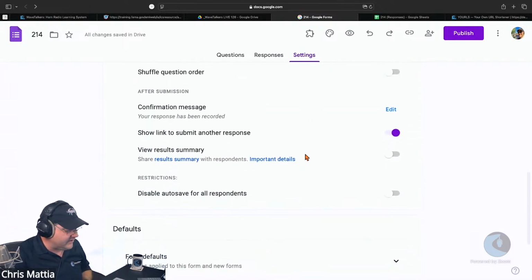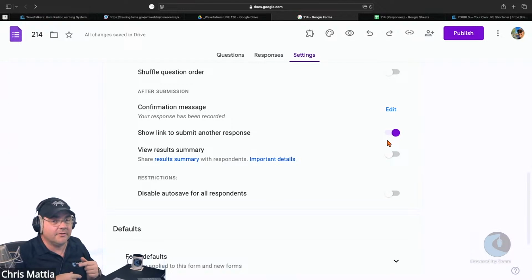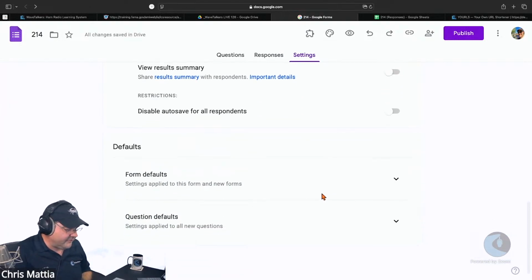Presentation, there's not really a whole lot that you need, although there is an option here that says show link to submit another response. You do want to make sure that that is turned on, because as you'll see, when we submit some data with this form, it'll automatically give you a new link that you can just click on, and then you can submit another response.